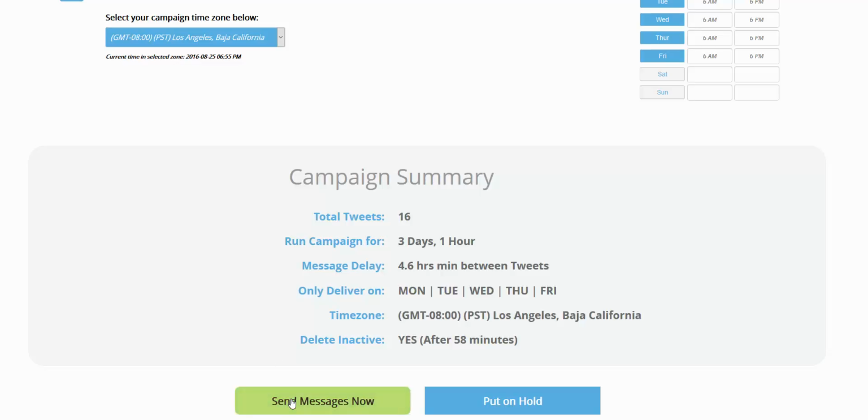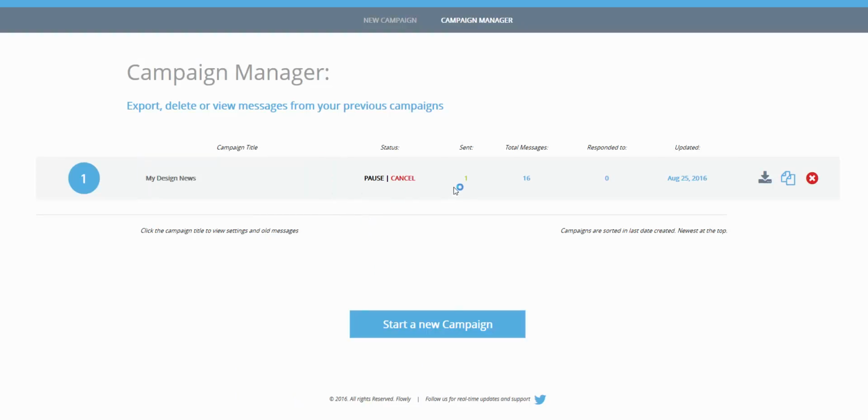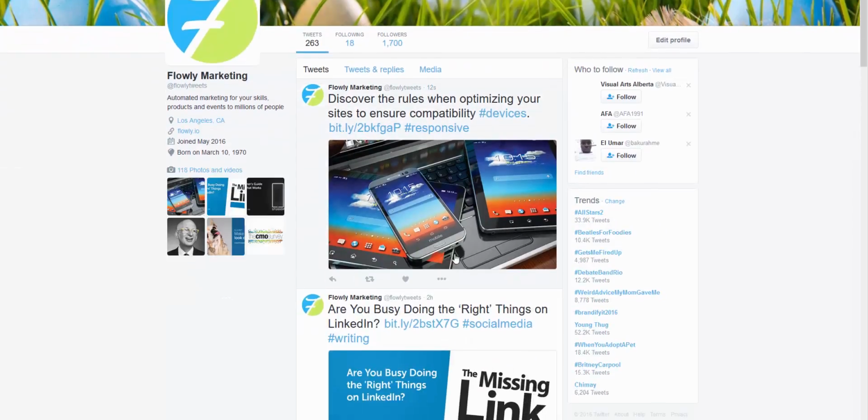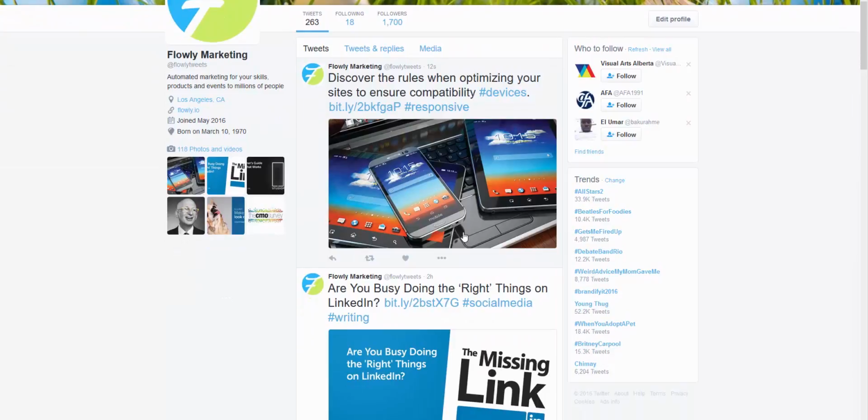This time I'm going to click on send messages now, and it will actually go and it will send the first message right away. I can verify that by going up to the top right corner and clicking on my Twitter timeline, which will show that tweet that just went out onto Twitter. And all I have to do now is wait.